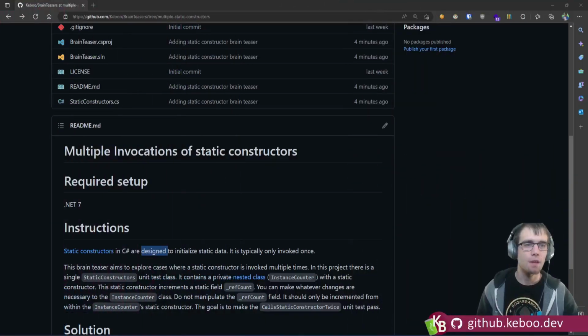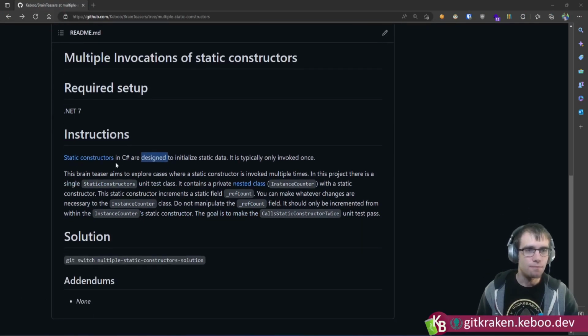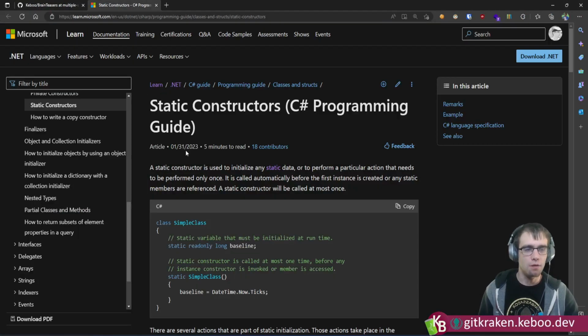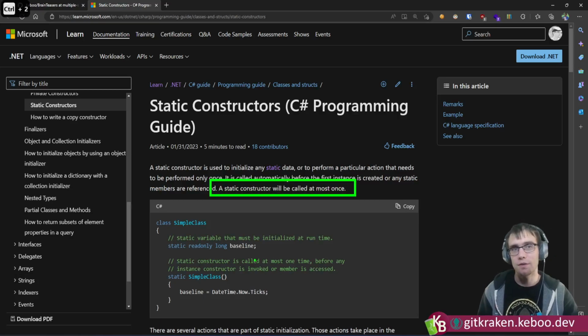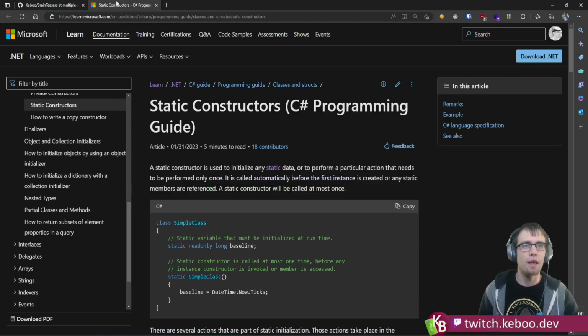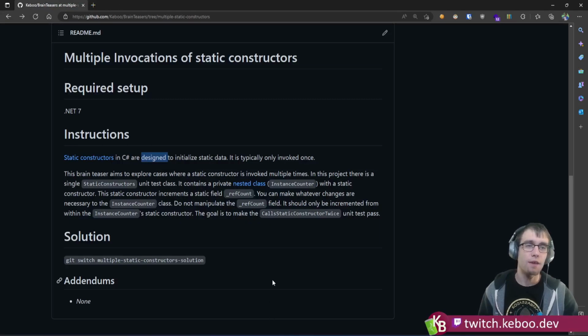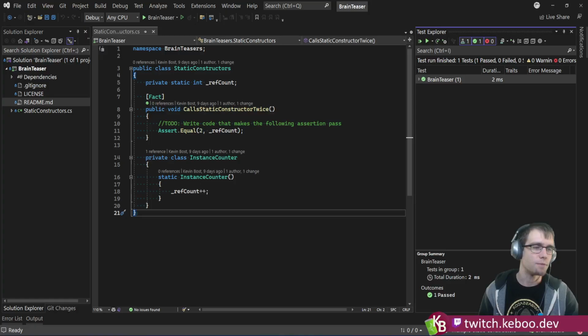Take a look. So here we have the multiple invocations of static constructors, and from the documentation here, we can see that static constructors will be called at most once. So this brain teaser aims to explore how we can actually do it and invoke it multiple times.